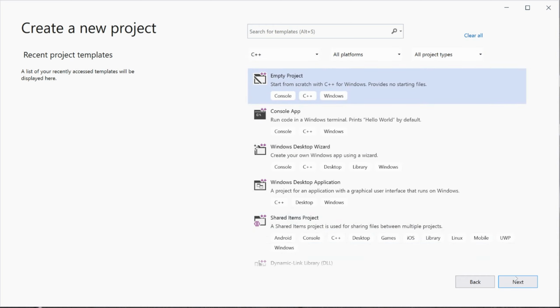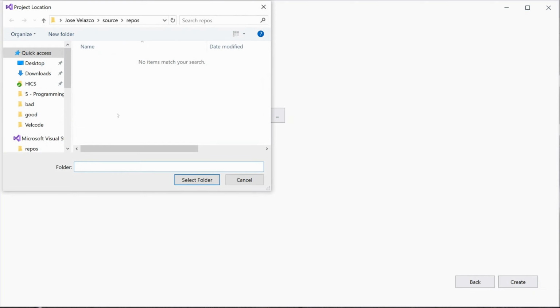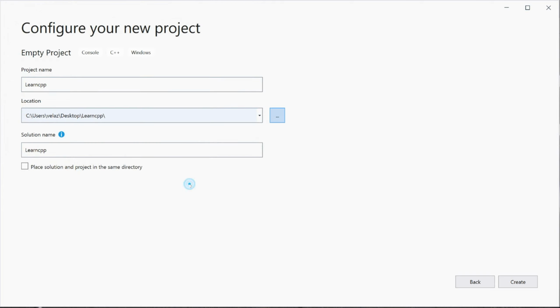So I want you to select an empty project, hit next, and then I'm going to call this project Learn CPP. Feel free to call it anything you want. Be creative for now. And I'm going to call it Learn CPP. Actually, let me put this on the desktop, create a new folder, and call it Learn CPP. I will select the folder and I will just hit next, create.